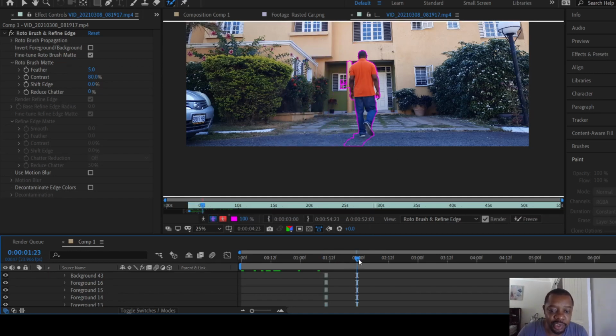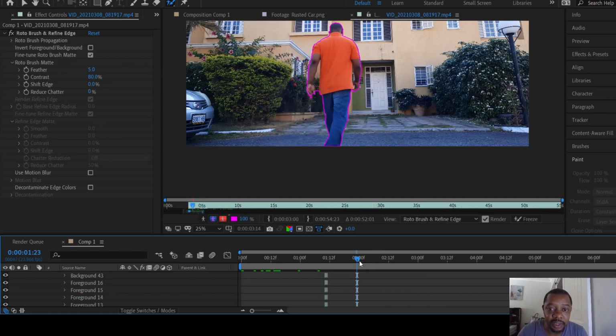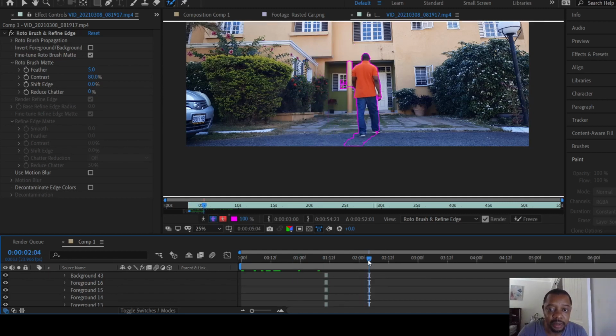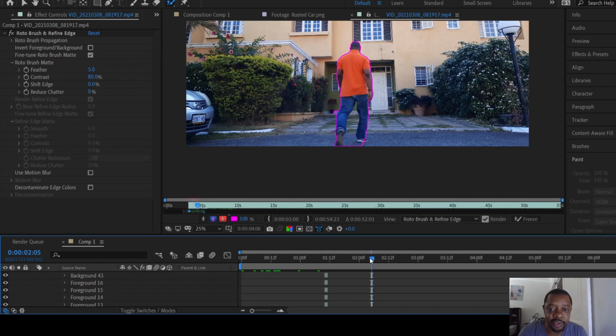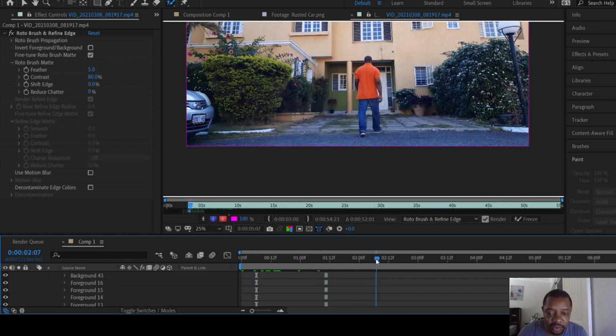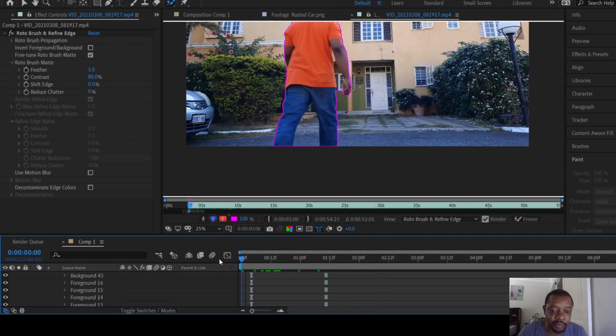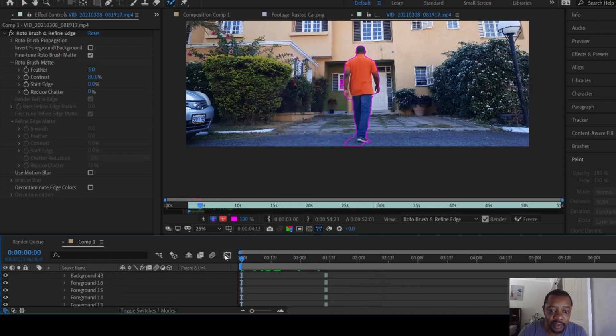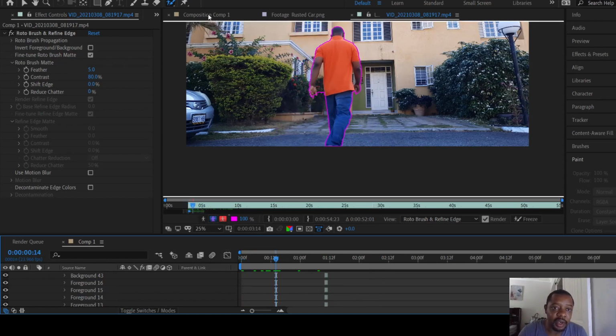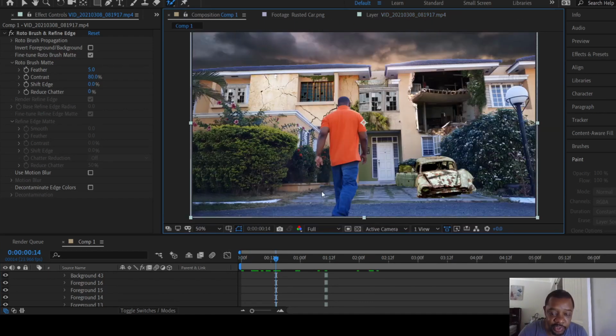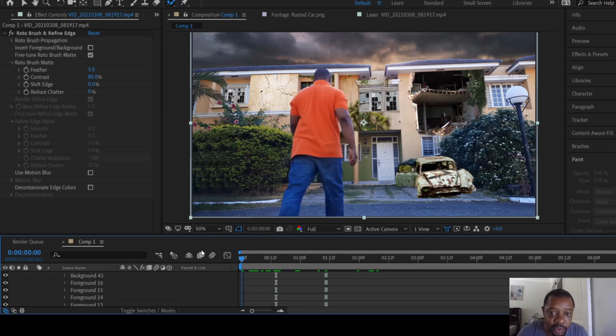And the rotobrush is not doing too badly. But we see that it stops here, so I'm going to just... It doesn't seem to want to play any further. All right, let me go back to the original footage and we see how this looks when we play it out.